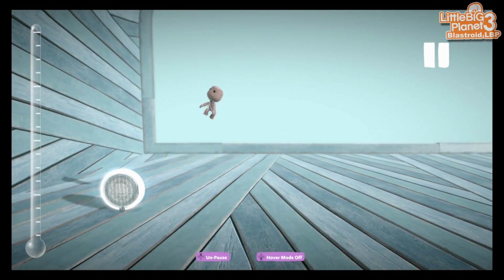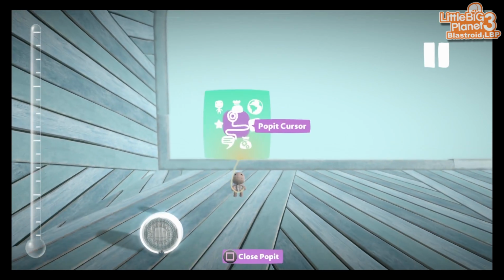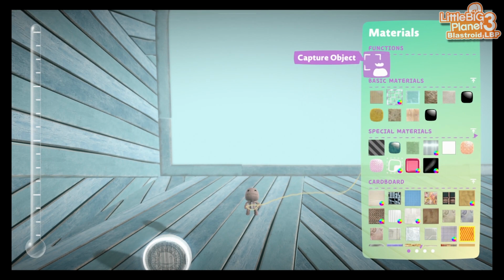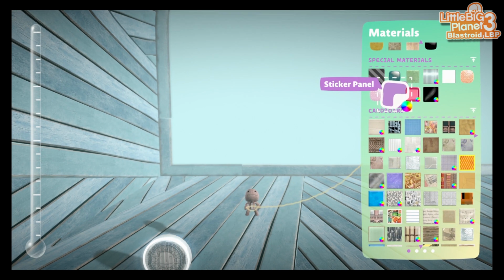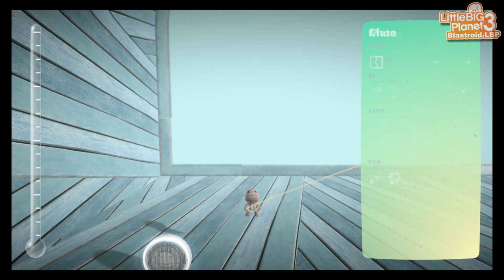Alright, let's go ahead and start by creating our target area. This will be the cursor that the player moves around. We're going to go ahead and use the sticker panel for this. That way we can easily color code it.